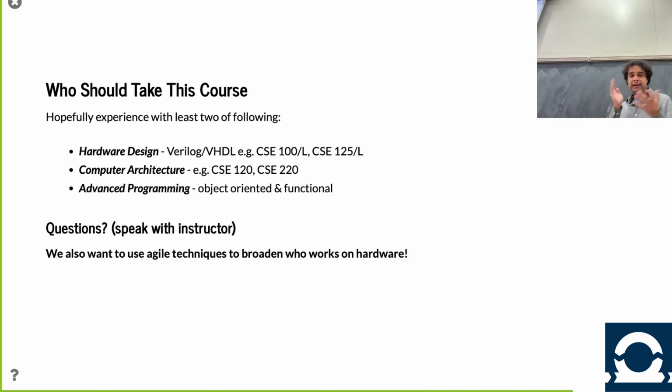And then advanced programming. In this course, we're going to take advantage of both object-oriented programming as well as functional programming. So hopefully you have experience with two of the following. If you have all three, that's fantastic.